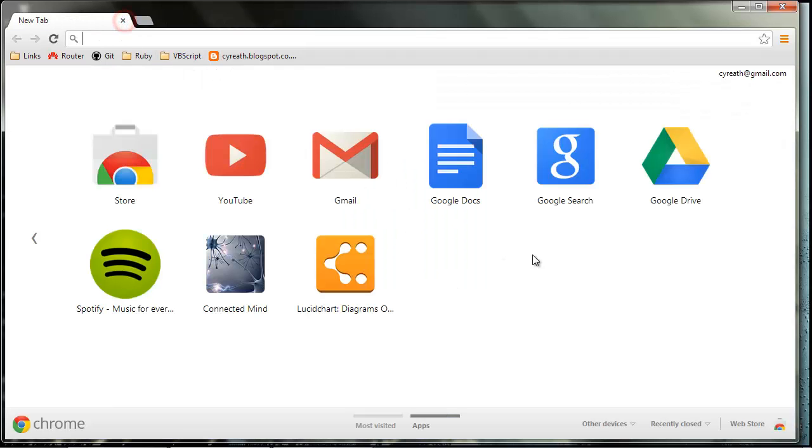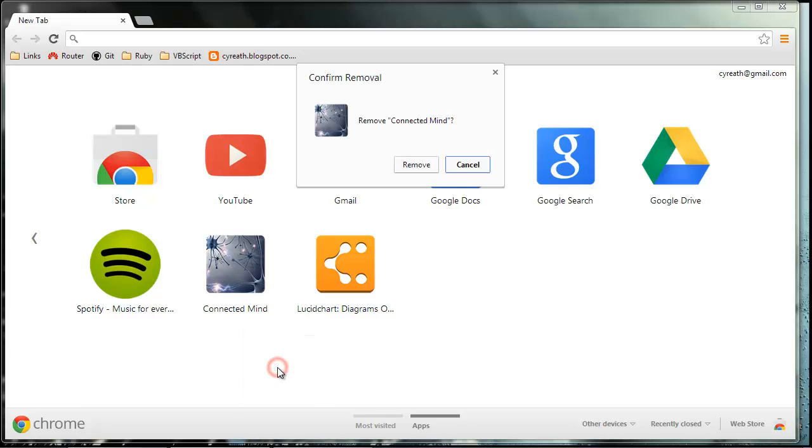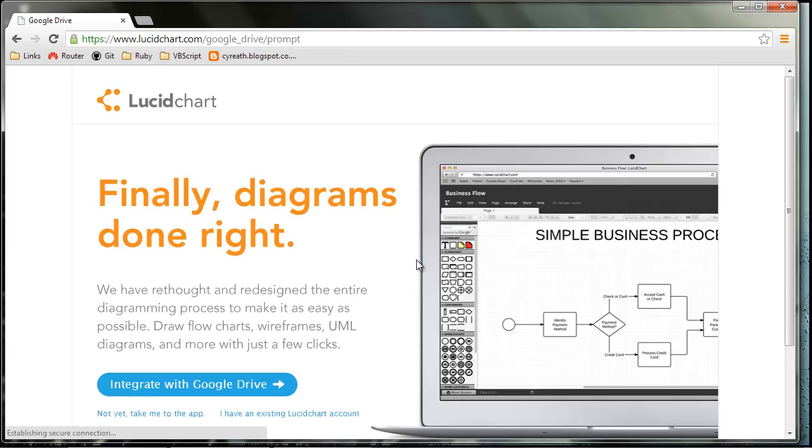Okay, so let's try this again. Let's get rid of that one. So you know what? Yeah, forget it. Not interested. So let's try Lucid Charts. Right, and the point of showing you that other one was not only does it crash, but it really is a nightmare to use.